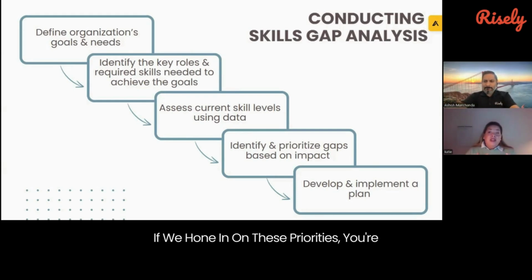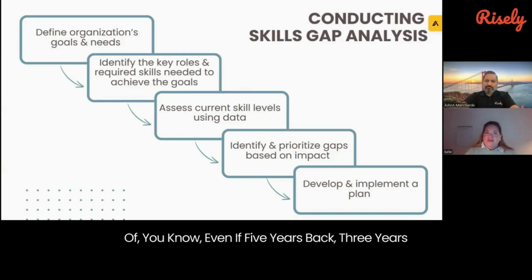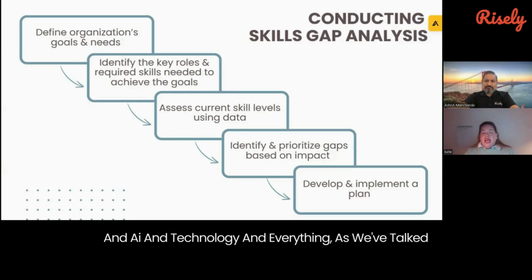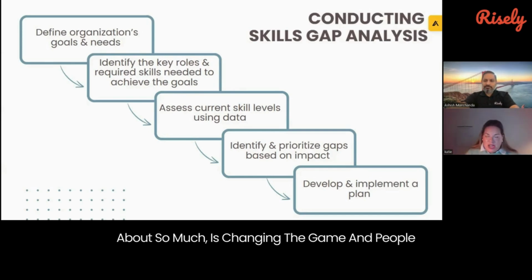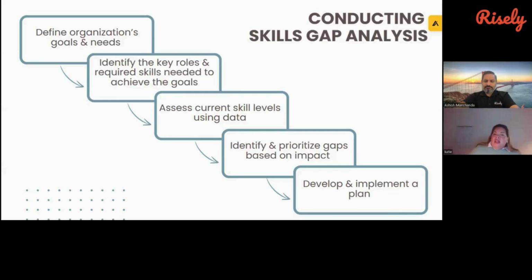I completely agree. If we hone in on these priorities, you're going to really get targeted on your efforts where they're going to make the greatest impact. Using a marketing manager, that's a perfect example of, even if 5 years back, 3 years back, every year now, everything kind of changes. And AI and technology and everything, as we've talked about so much, is changing the game. And people really need to understand and not be scared of it, but really be able to harness it, embrace it, and learn the skills that they need to really capitalize on this future of work, right? So that makes a lot of sense.